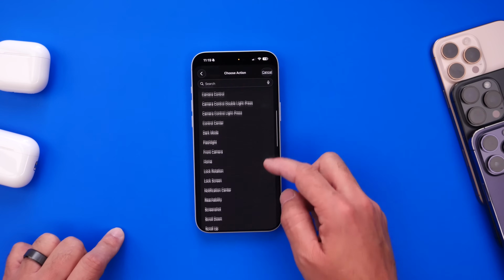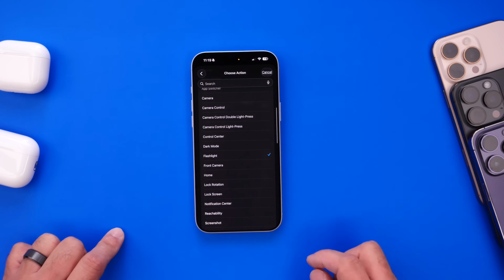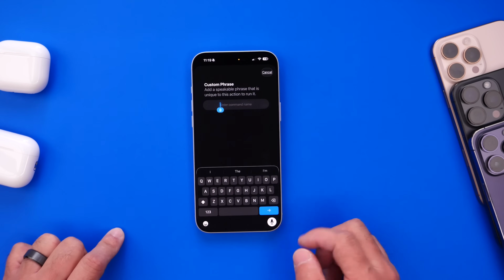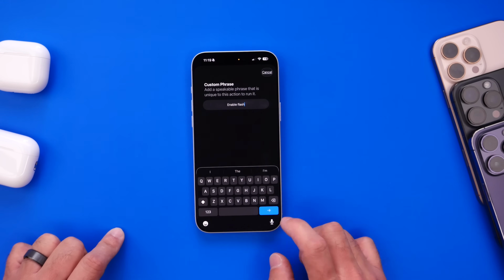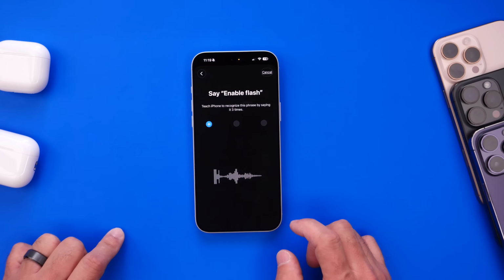Now I'm also going to show you how to perform a certain action. So for this case, I'm going to go ahead and set up the flash. So let's go ahead and enable the flash just like so. And for the custom phrase, I'm going to say enable flash just like so. And let's go ahead and click next and go through the prompts here. Enable flash.